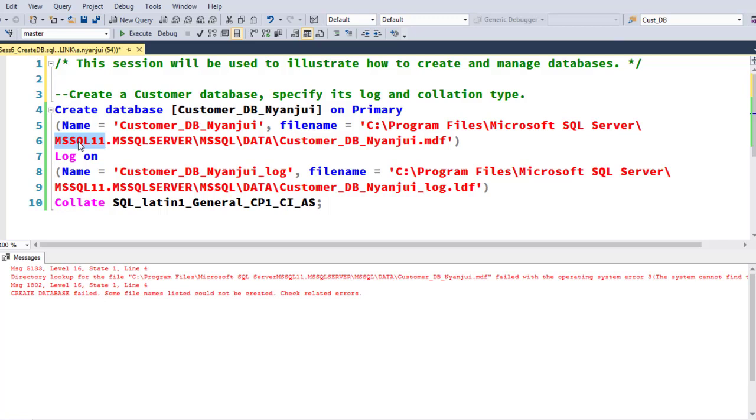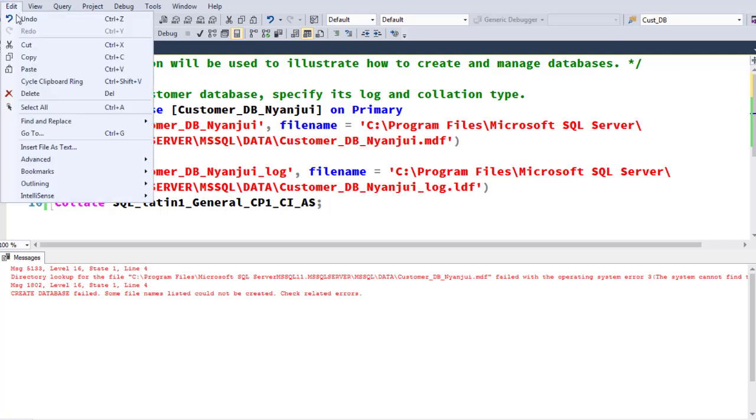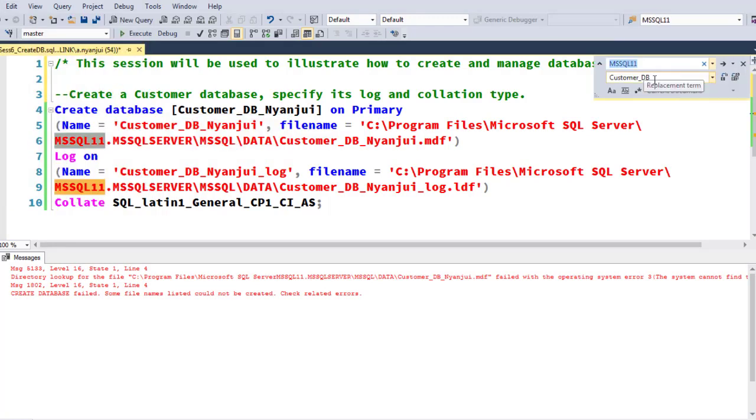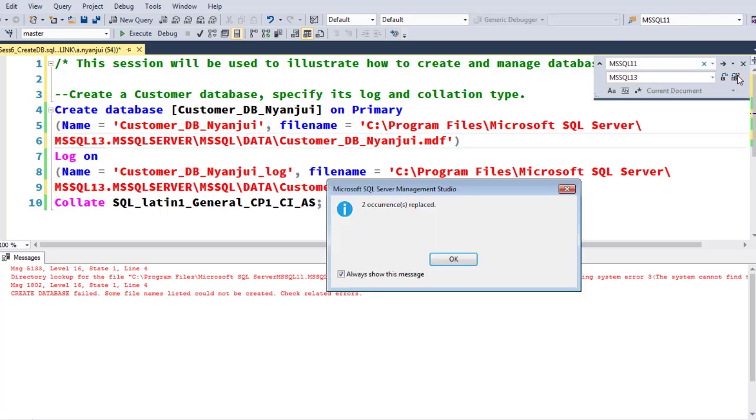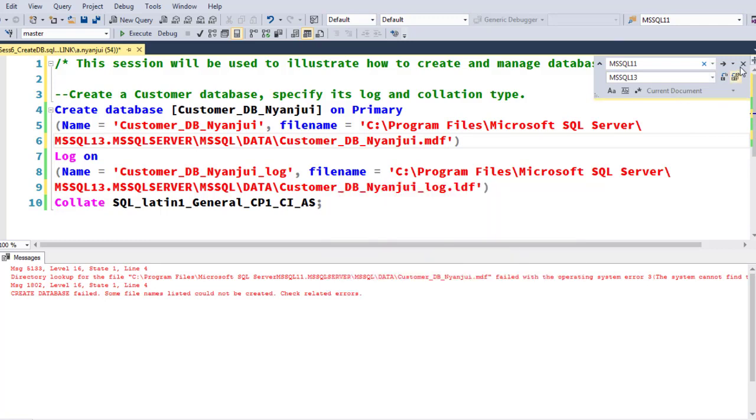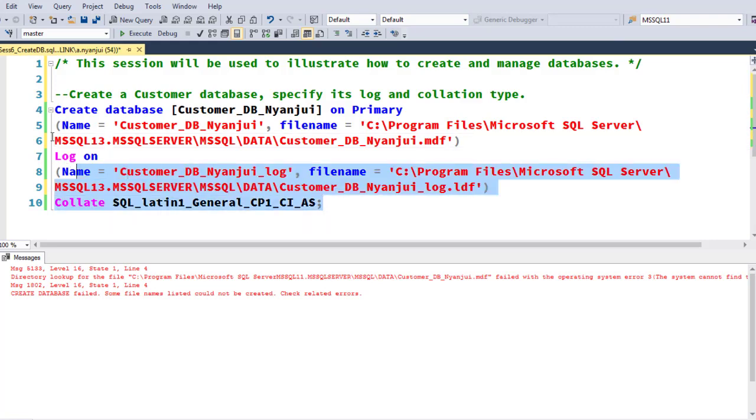I'll double click on this word, then go to edit, then look for this option, find and replace. This option, Control H, is the keyboard shortcut. Then I'll replace this with MSSQL, then 13. Make sure you check the spelling. Then you click on this option to replace all. Then click on OK, and you can close this. Now highlight it. So click on execute.